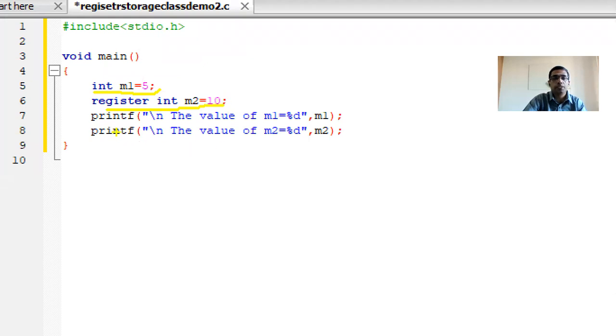I have written two print statements. printf \n is a new line character. The value of m1 equal to %d; the %d format specifier takes the value of m1, that is 5. After that, the cursor will move to the next line. It will print the value of m2 equal to %d, comma m2, so %d is replaced by the value of m2, and it prints the value of m2 equal to 10.